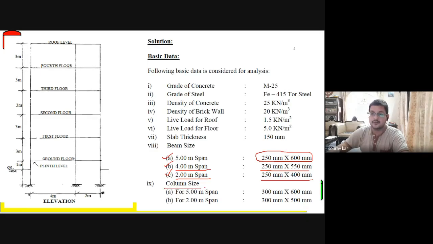Similarly, for columns, we have taken various cross sections. In the last lecture class on earthquake analysis, we had completely developed this structure according to this question. They had used M25 concrete and Fe415 steel. Even the slab thickness they have taken as 150 mm. Now if we want to go to slab design, we have to use a different tool that is called plates.